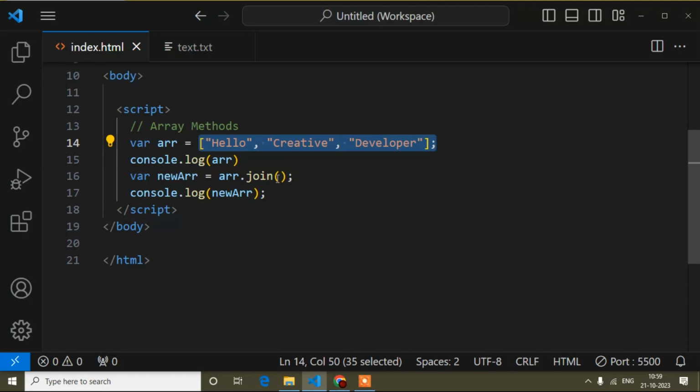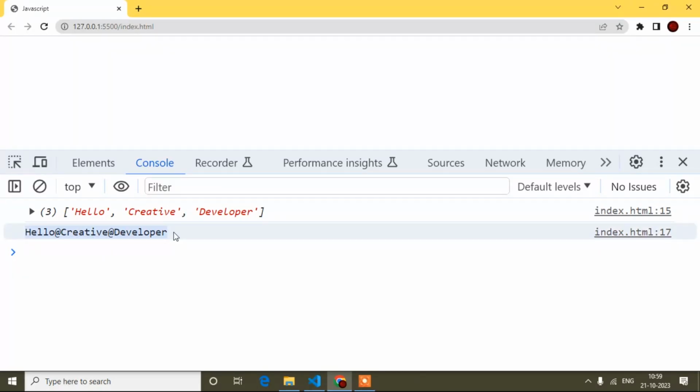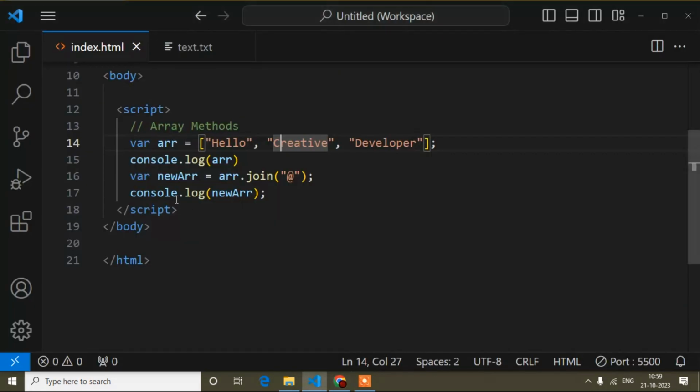By the way, here you can pass a parameter. If you want to join with any other thing like @, then instead of comma it will be hello@creative@developer, like this one. See here. So this is the use of join method and this is a very useful method.